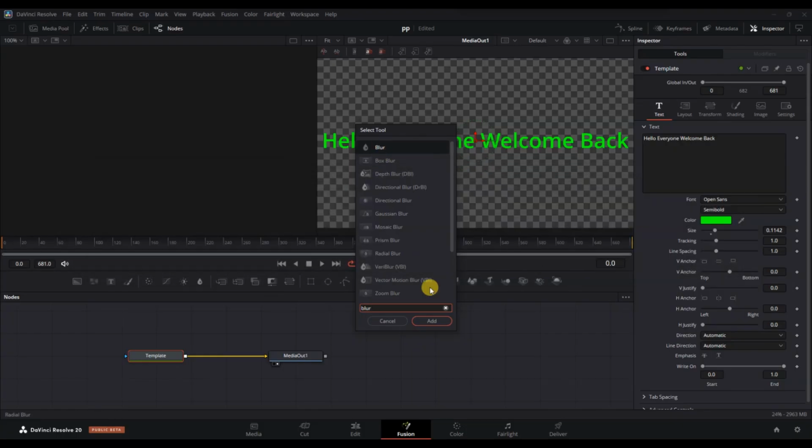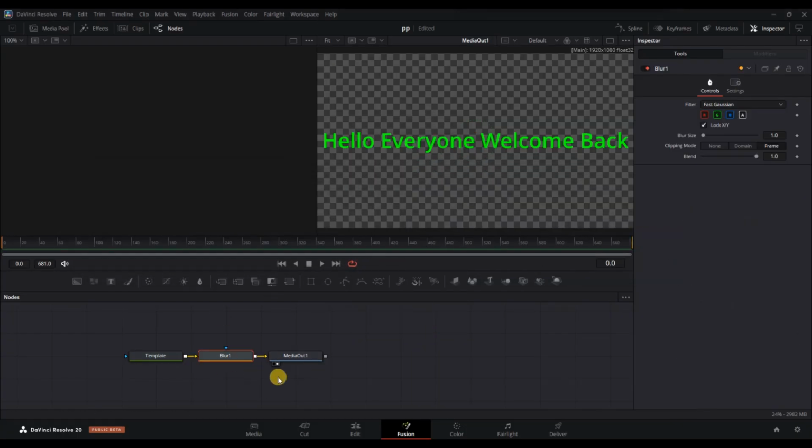This places the blur node between the Text Plus and MediaOut nodes. Make sure the nodes are properly connected. Select the blur node and in the inspector, choose a filter like Gaussian, Box and more. Here I am choosing Gaussian blur.